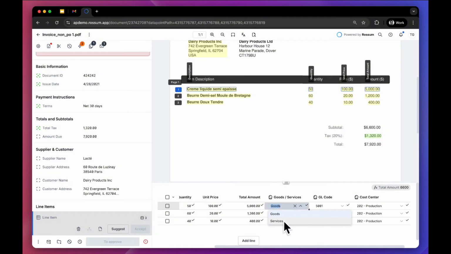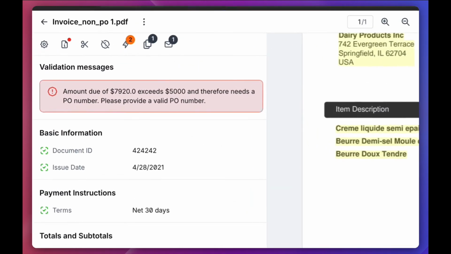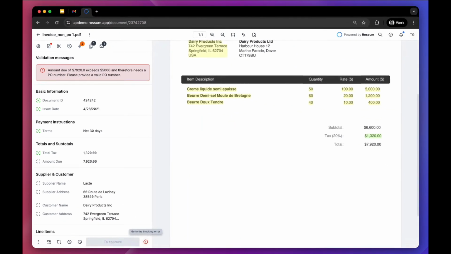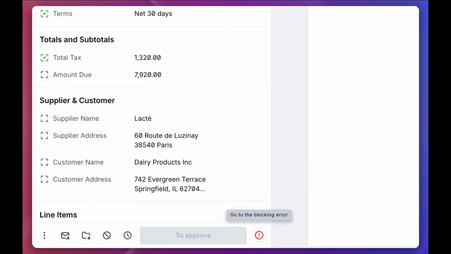And that data actually acts as a direct feedback to the AI. So if I change anything, the AI will react to my feedback. But back to our workflow. This document was blocked. Why? Well, it says that the amount due of $7,920 exceeds $5,000 and therefore needs a PO number. So I cannot process this document because it breaks my policy. I simply cannot push it to the approval.